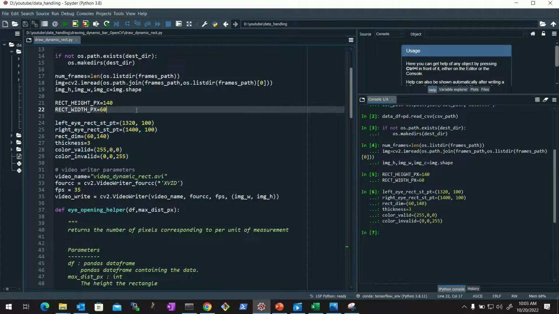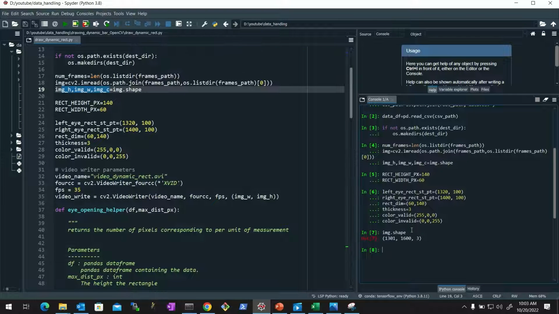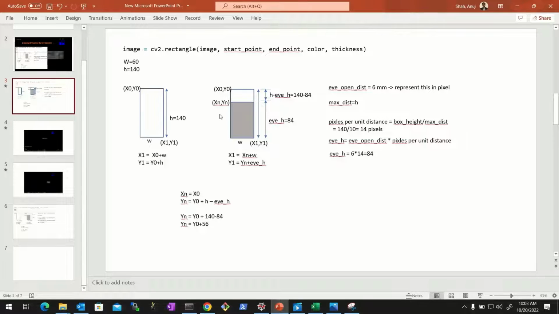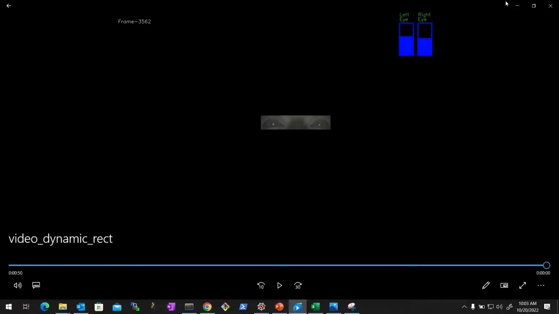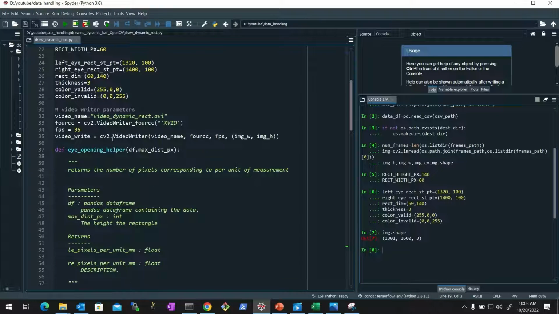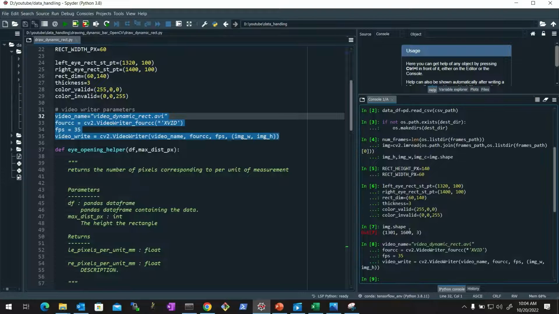So for me, if I just print the image dot shape, it's 1301 the height, 1600 the width. Based on that, I have chosen my starting and end point because I wanted to draw it here. Based on wherever you want to draw it, you can choose your starting point, and then you can use this formula to draw it at the specific location. Now I'm defining the video writer, and this is my video name.